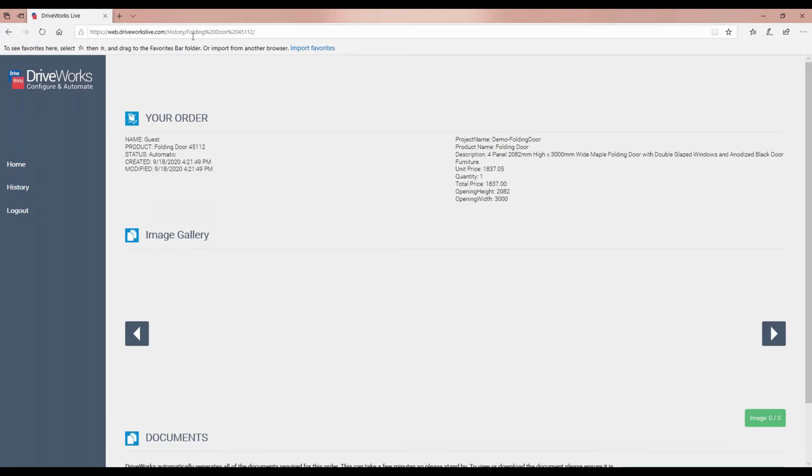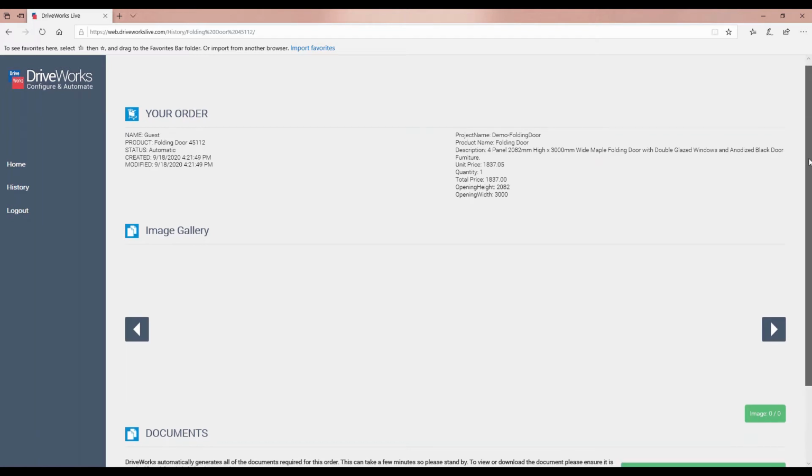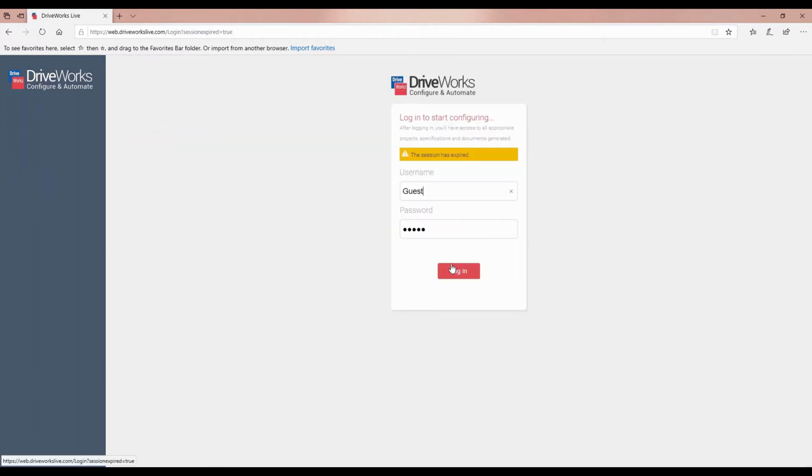Right this moment on that UK server, another module of DriveWorks has picked up the order and is going to start processing. It'll produce quotes, a variety of other documents, maybe some PDFs of CAD drawings, etc. Within a few minutes that'll show up in my inbox, so we can take a look at what that looks like.